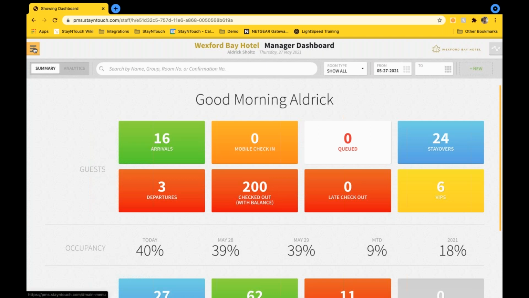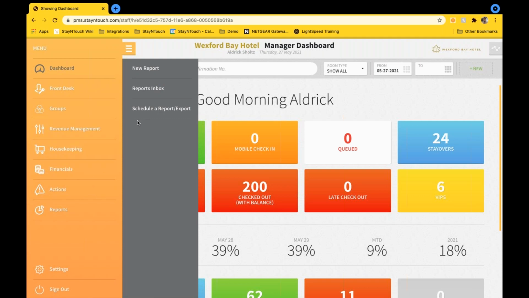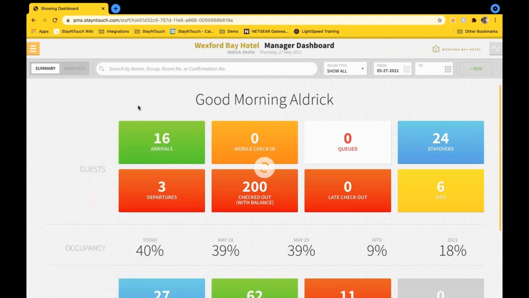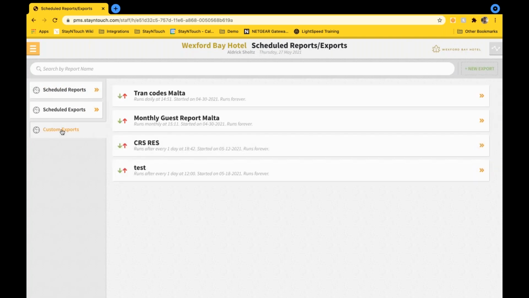In order to get there, we're going to go to our menu stack, into reports, and schedule a report or export. Now, once you're actually there, you have three different options, and we're going to go down to the bottom to our custom exports. As you can see, there are a few items that we already have in here. This is going to be where your current exports are going to be housed once you generate them. In order to create a new export, you'll simply need to go to New Export.